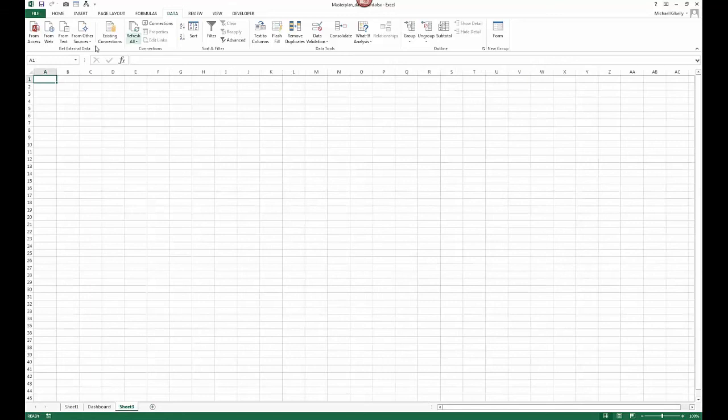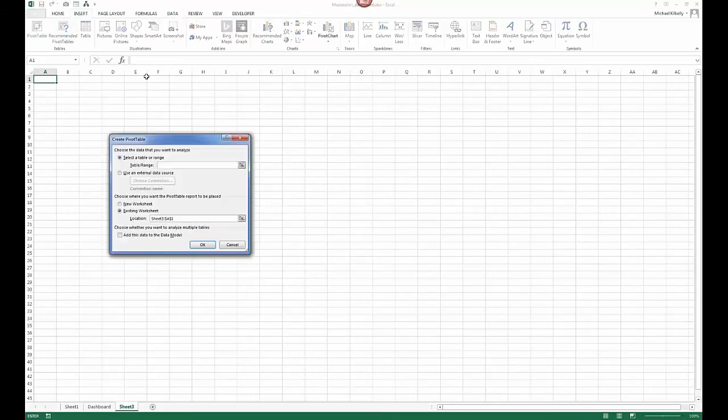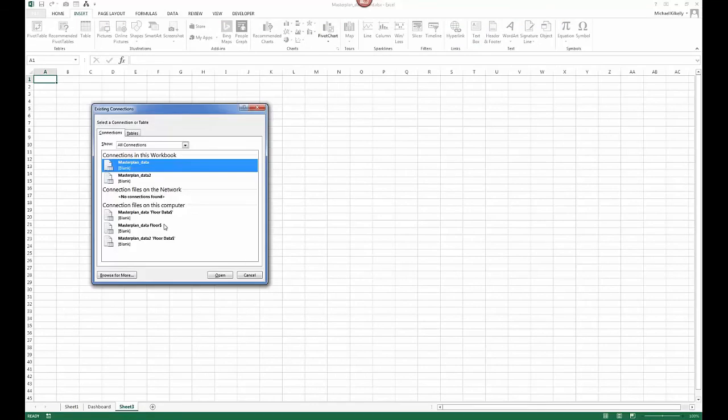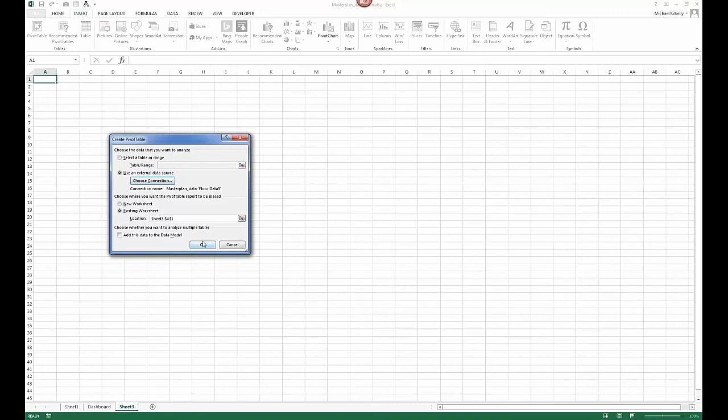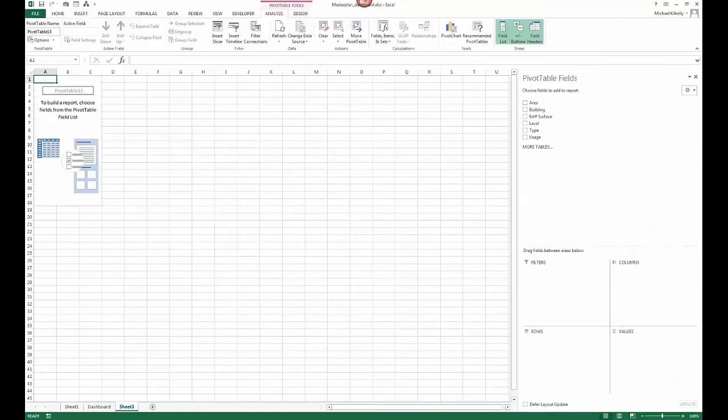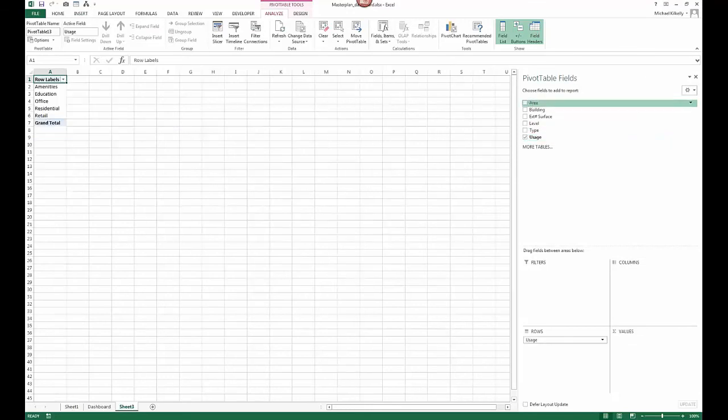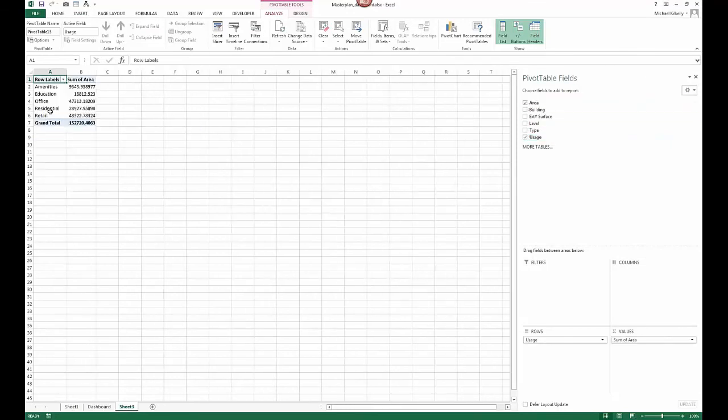So I'm going to do these real quick. I'm going to create another pivot table. Let's say I wanted to track the total area by usage. So I'm going to go again to my external data source and choose the connection. I already have a connection established, so I can just open that. Here we go. And now I want to get usage and area. So all I'm looking at is the total area by usage.